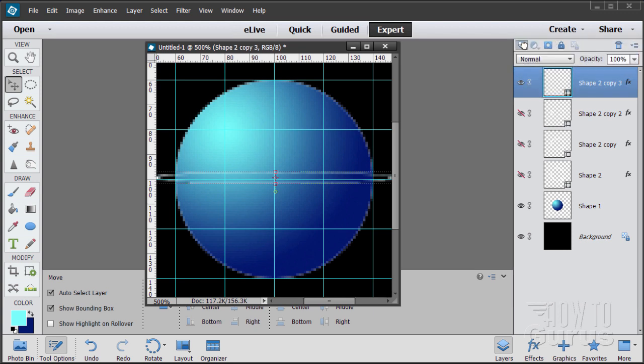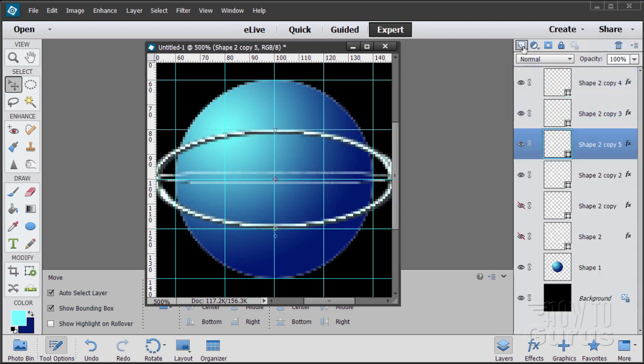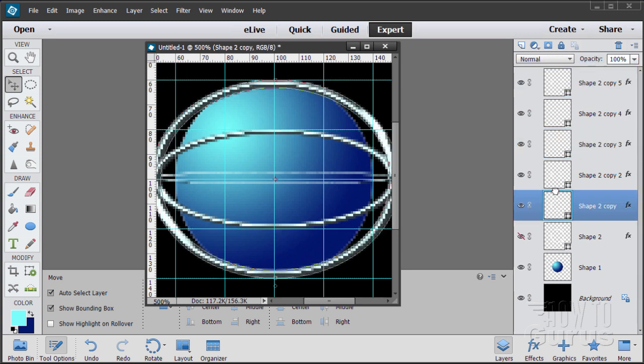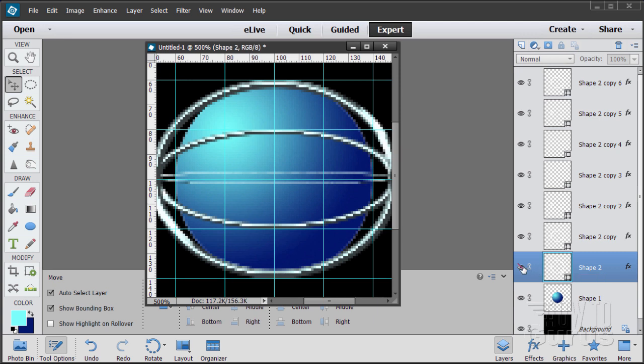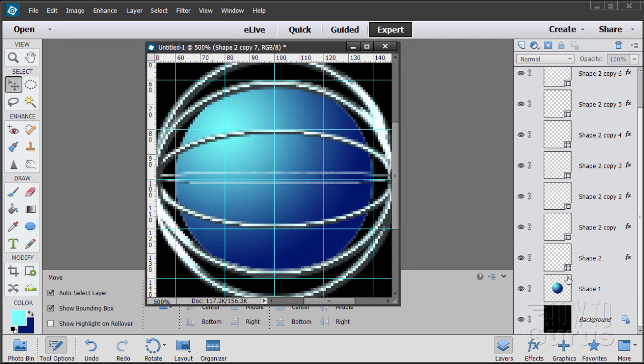Grab this one, copy it. There we go. Come down, grab the next one, which is this one. Copy that and pull that to the top. Come down to our next one, which is right here. Grab this, copy it, and pull it to the top. And then our last one down here. Grab that and copy it and pull it to the top. Okay, that's all of our circles.